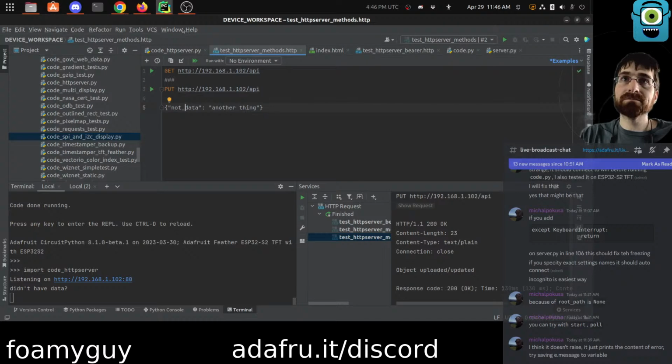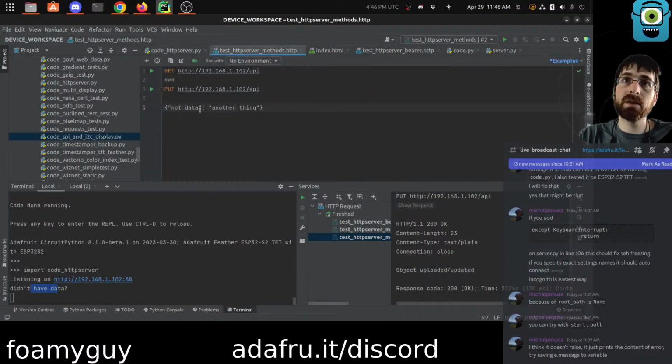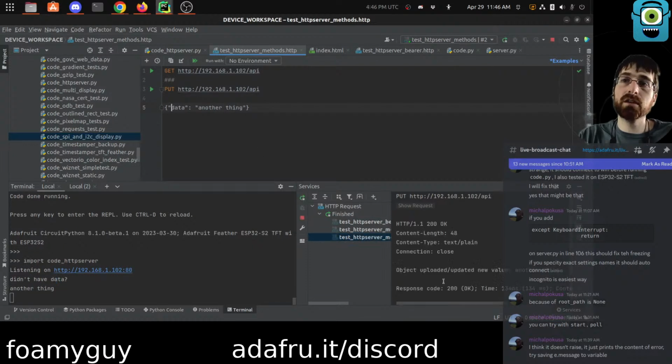There we go. This time it actually handled everything fine. It knows that data doesn't exist, so it printed that, and then it returned this by itself. It's perfect. If we did actually send data, we run it, and we would get the response with our actual data. Sweet.